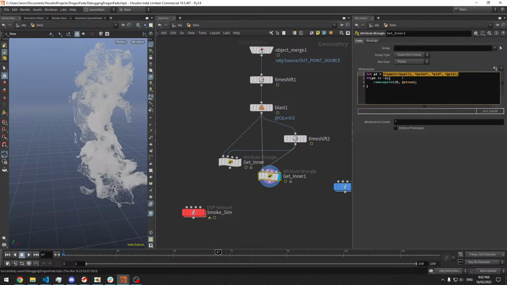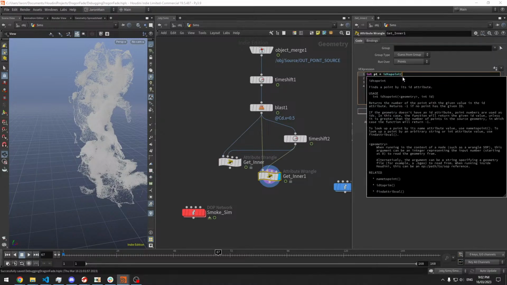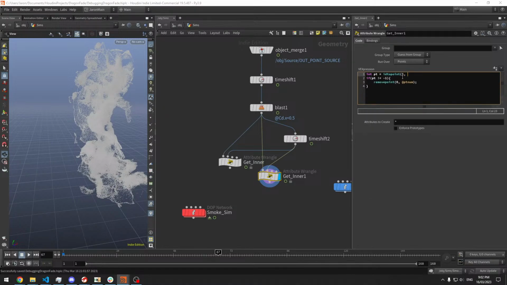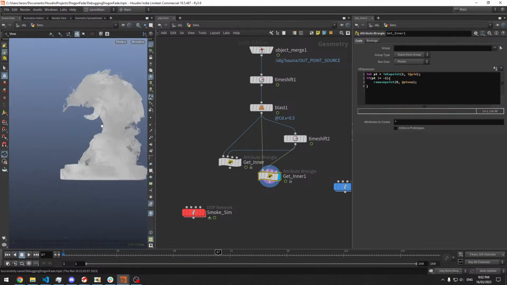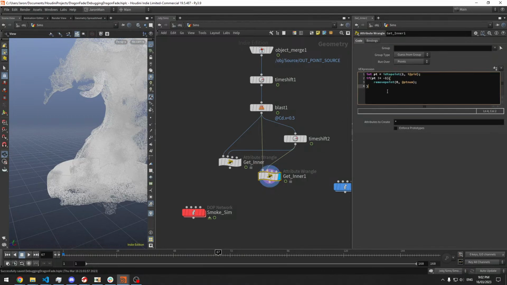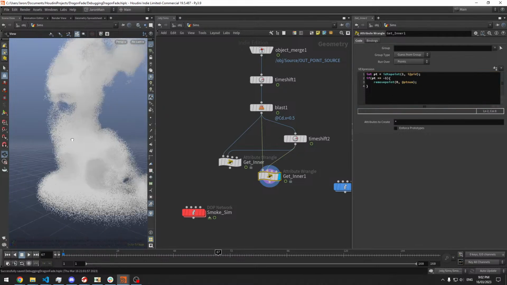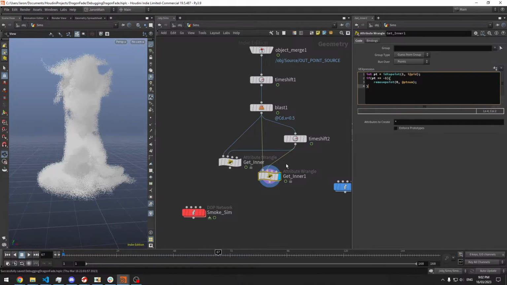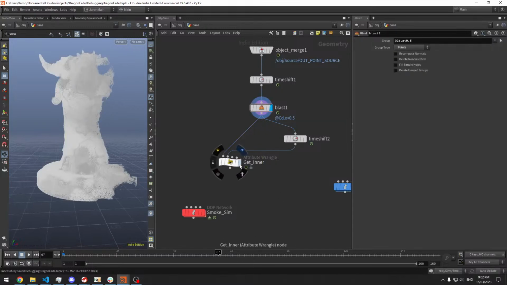So in point is idtopoint, and I believe it actually does need to be an ID. So if we go 1, i@PID, it'll just all be 0 basically. Yeah. Okay. This is the one we want.